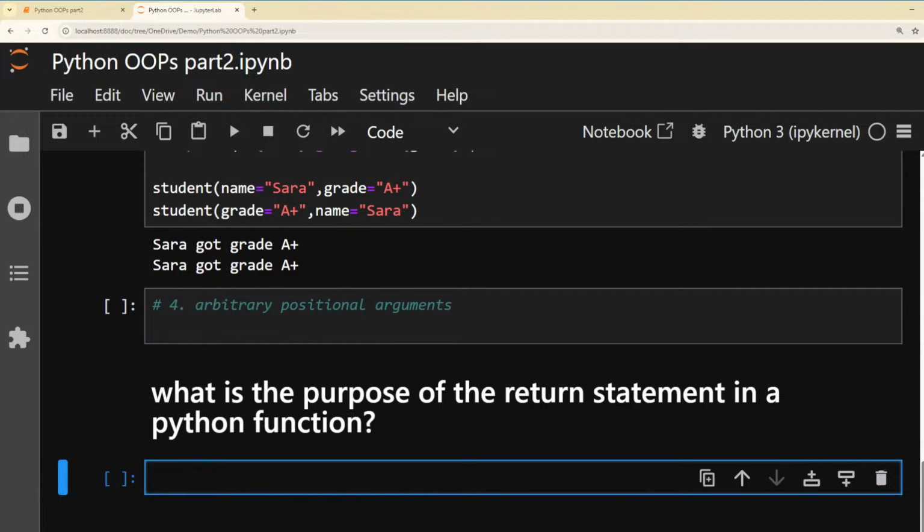Okay, Rucha Salunke. Yes, correct. Used to return some value. So the purpose of the return statement is to return some value. It sends the value back to the caller function. So basically, the return statement in Python is used to return some value. Simple.